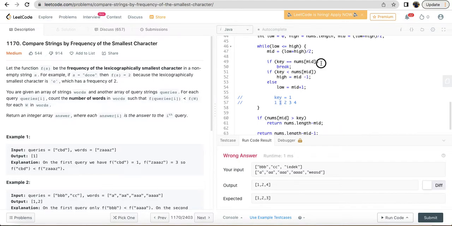If it is equal, then we have to break, but we have to go to the last index and see. Instead of breaking, what we can do is move our low to mid plus 1. So in that case it should pass, but will it affect the other conditions? No, it will not affect, because if there are duplicate values, then definitely we have to go to the last index.